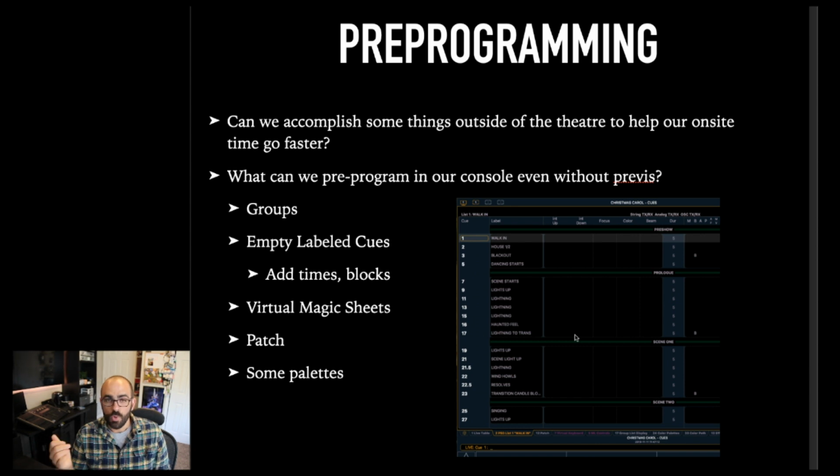We can also pre-program groups. We can put in virtual magic sheets. We can create any kind of virtual magic sheets we need, anything like that. We can, of course, patch the show before we get there. And of course, you can also do some palettes. So even if you don't have hard data or perfect data in there, you can go through and put palette information. And I'm going to talk about palettes a little bit more in a second, though.